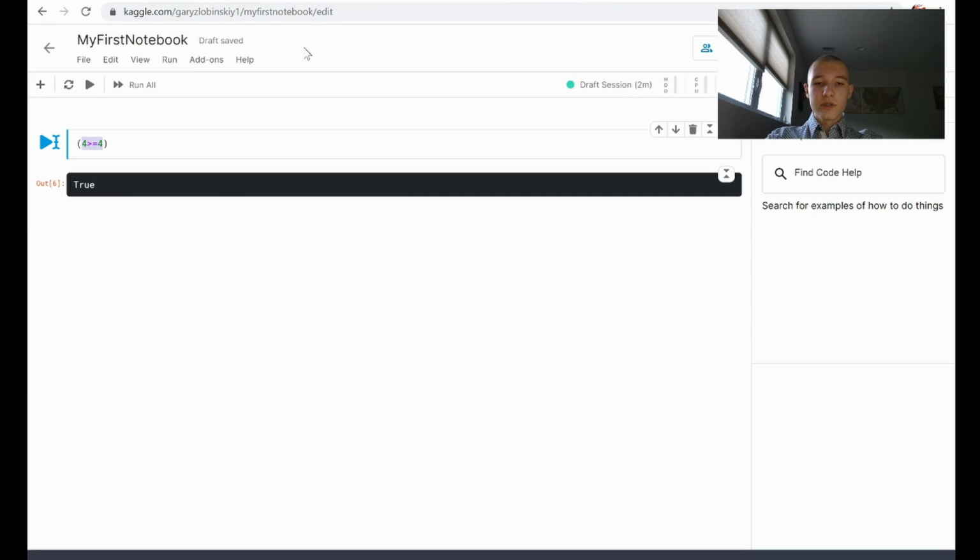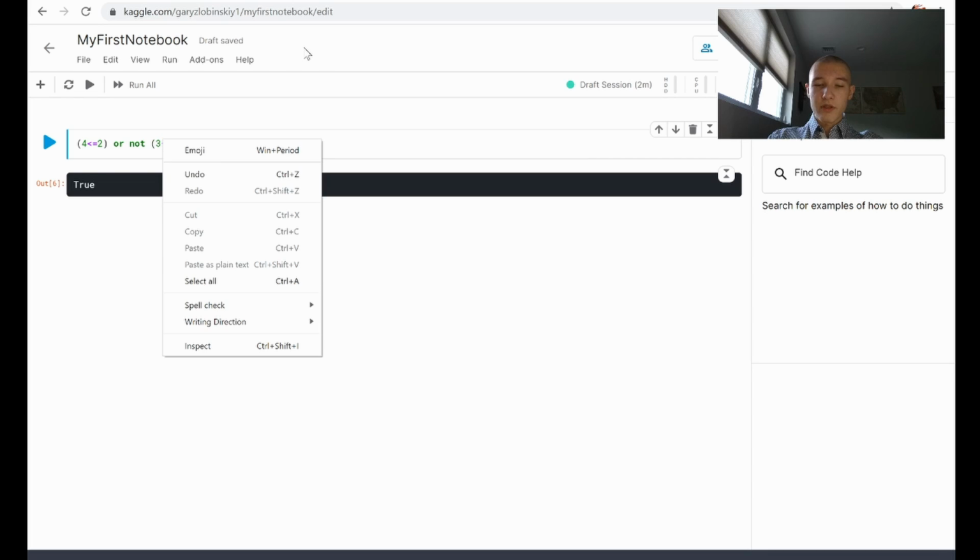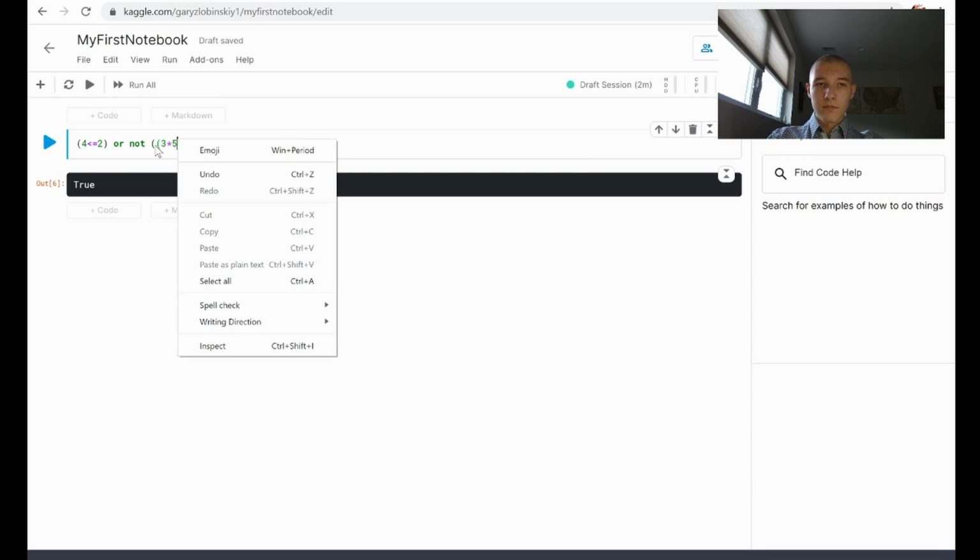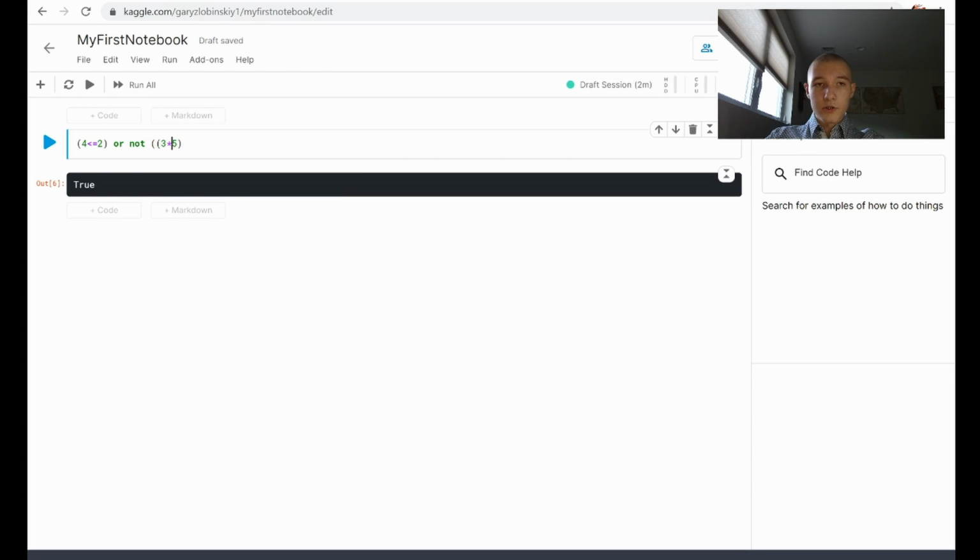Say if we wanted to do something like 4 is less than or equal to 2, for example. This is false. Or NOT and 3 times 5, and we'll put this in parentheses. My apologies.